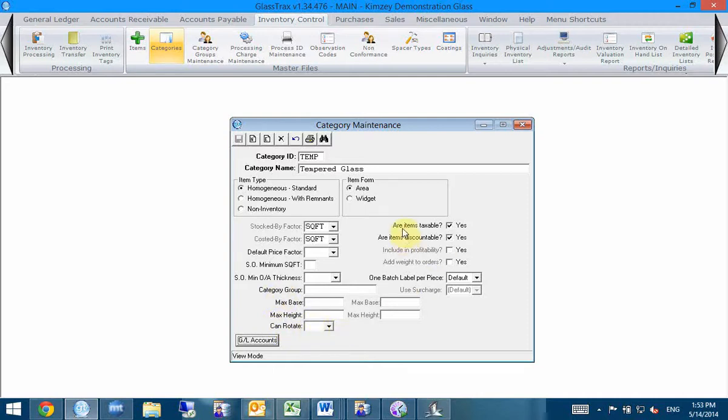Over here we have our items taxable. In this case, I have it checked as yes. A circumstance where you might have that unchecked would be like with freight or a delivery charge. You don't want to charge tax for that service. Our items discountable, I have this checked as yes, so every time I enter in discount, this item will be part of that discount. If this were unchecked and I entered in discount, the discount would only take place for items that are discountable.